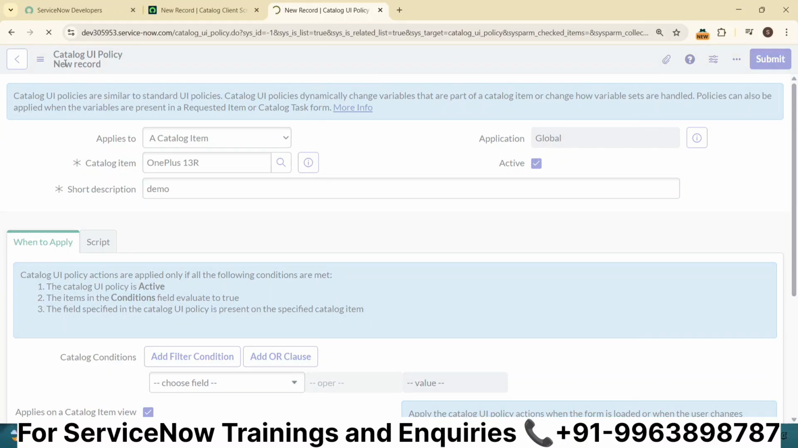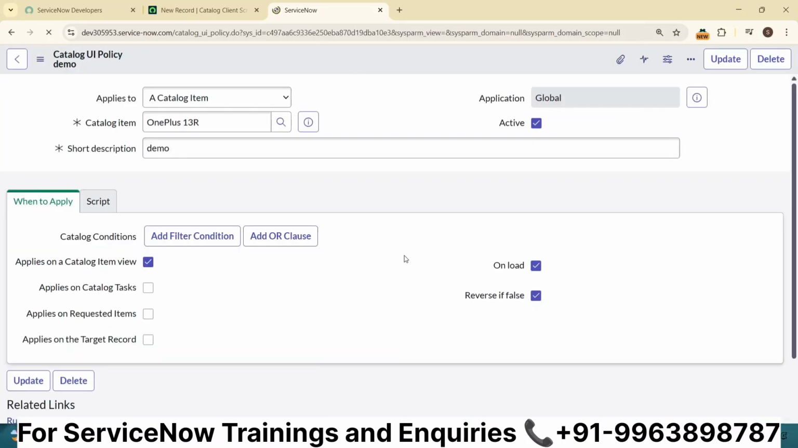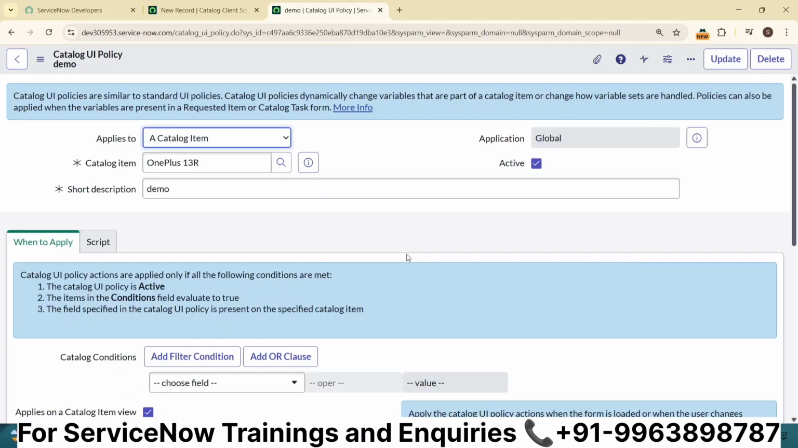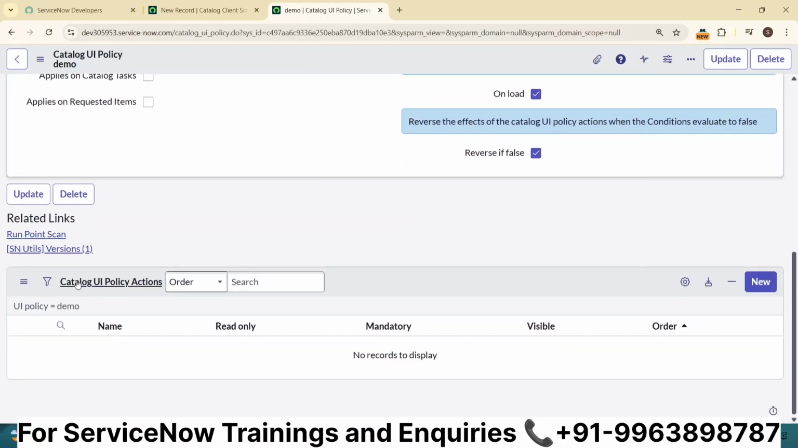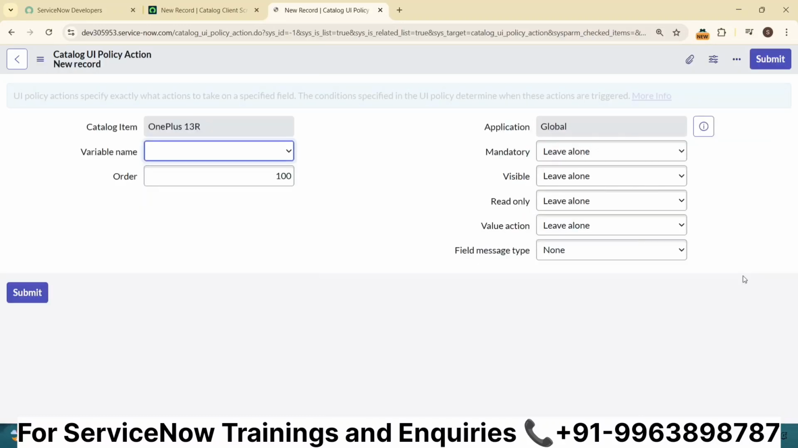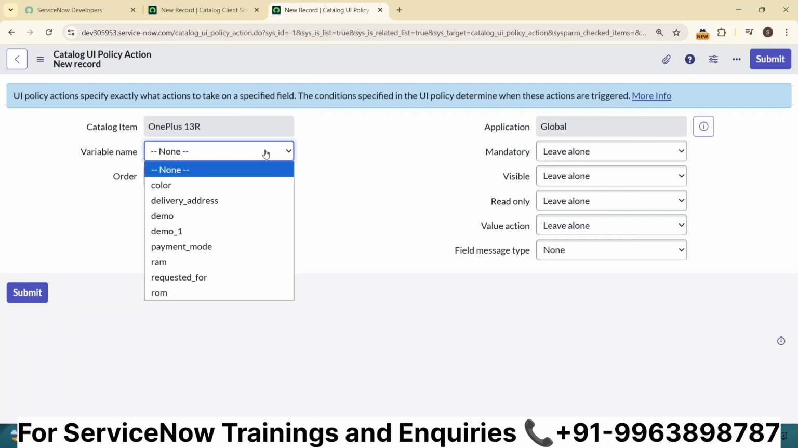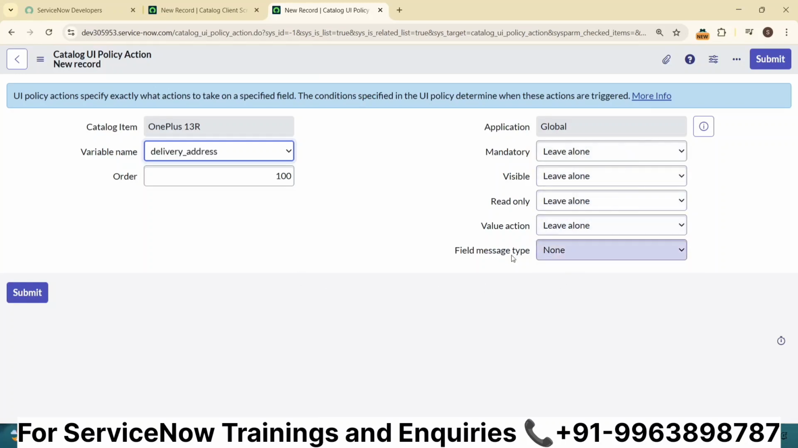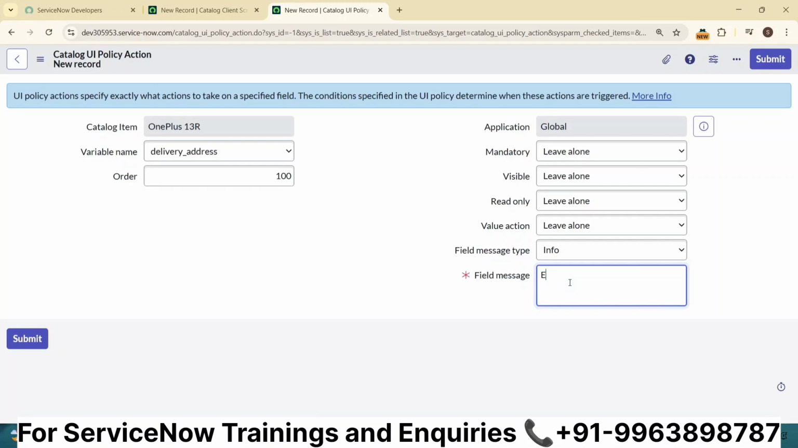And we have catalog UI policy actions here, the same thing as what we have seen for the tables. Go to the bottom of the page and we have catalog UI policy actions, click on new button, and select the variable name which you want to mention. Okay, just select delivery address, and if you want to mention some field message type, you can select info and type the message: enter any valid address. Okay, just click on submit.